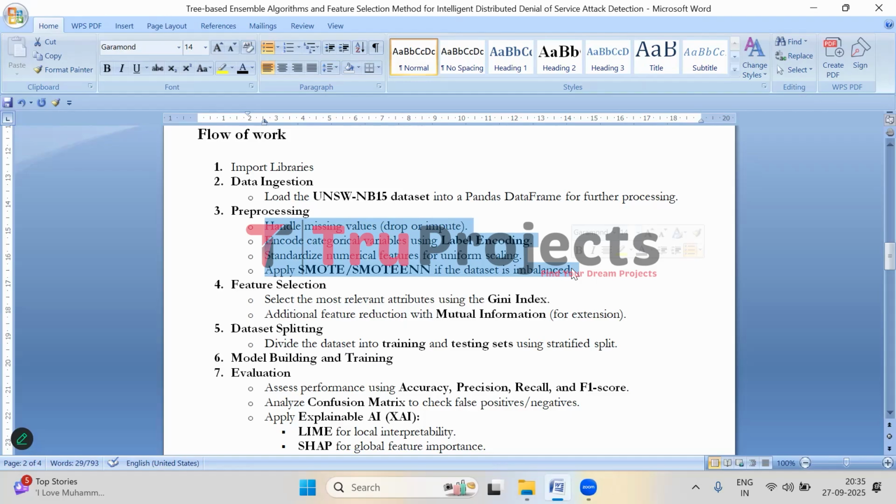At this stage, we clean the data by handling any missing values, either dropping them or filling them. Categorical variables are converted into numerical form using label encoding, and all the numerical features are standardized to ensure they are on the same scale. And if the dataset is imbalanced, we use the SMOTE technique to balance the classes so the model can learn equally well from all types of traffic.